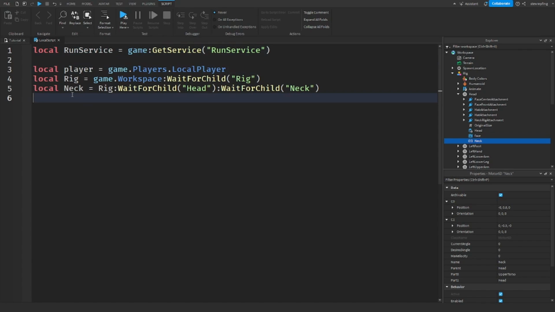We are then going to get the CFrame of the C0 attachment in that neck, or like the CFrame, the C0 of the neck Motor6D. So CFrame0 is equal to neck.C0. Okay, so we are then just gonna wait 1 second. I'll tell you guys in a minute why we are doing this.